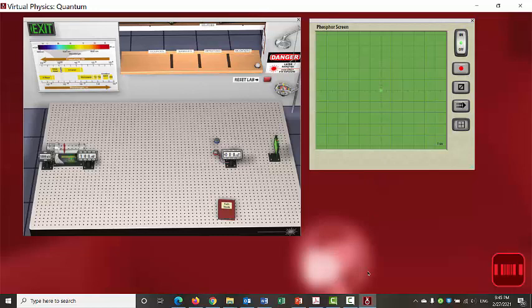According to the procedure, we are able to answer questions number 1, 2, 3. Number 1 says, what do you observe when this phosphor screen is turned on, and what do you think it shows? It shows the electron beam on the screen.